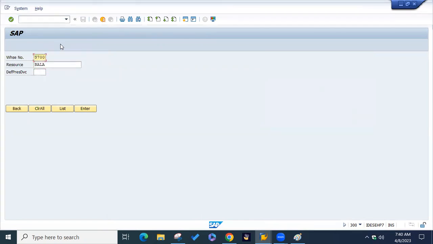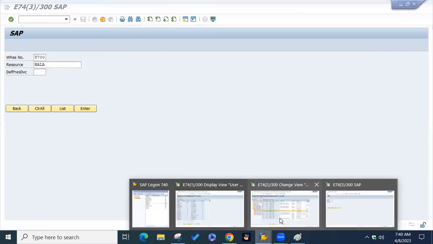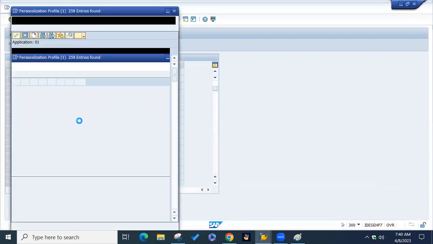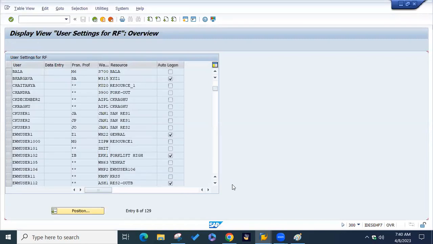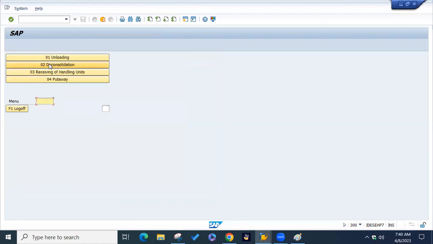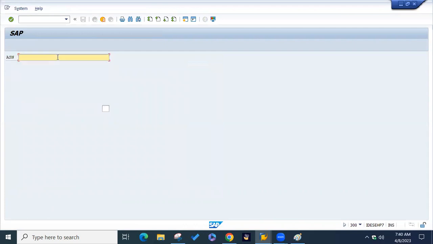That screen is not enabled. I will go to that star, MC93. Triple star is the standard. I will go with the standard option where we can get that one. So here, inbound process, receiving batch.